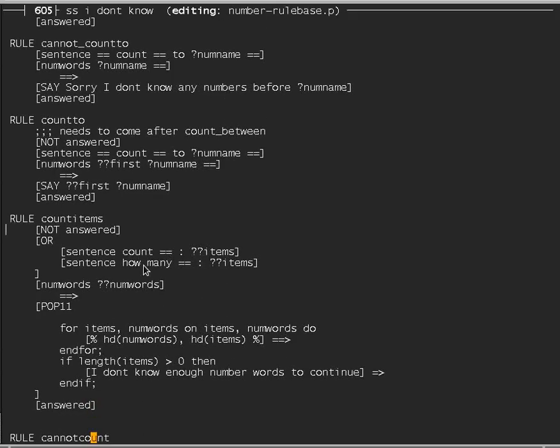I could have asked how many instead of saying count. And it would get the num words, and it'll go through the items and the num words, cycling down them, printing them out, and then when it gets to the end, if it hasn't finished the items, so the length of the list remaining is greater than naught, then it says I don't know enough number words to continue, which is how we got that response printed out.